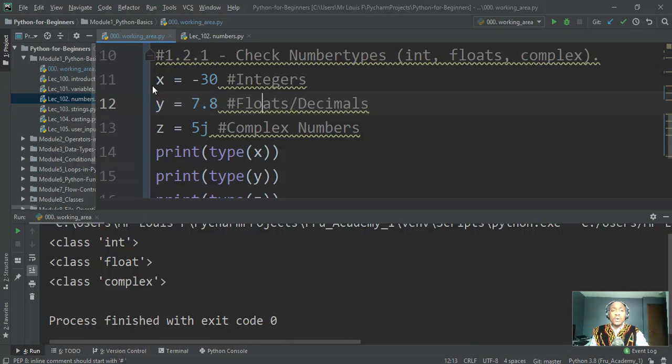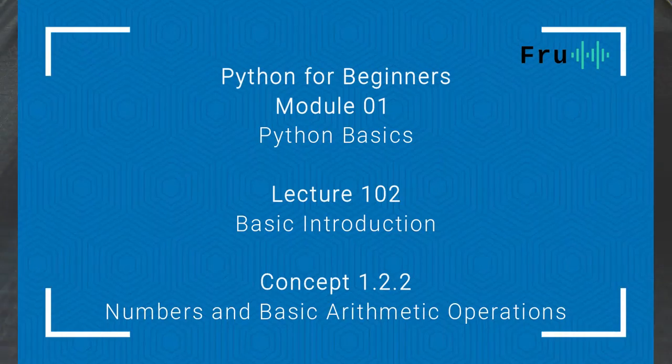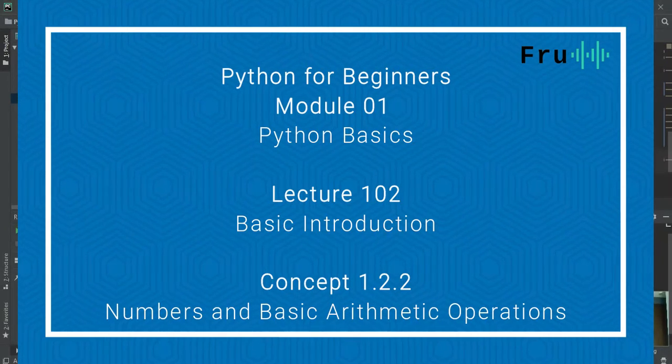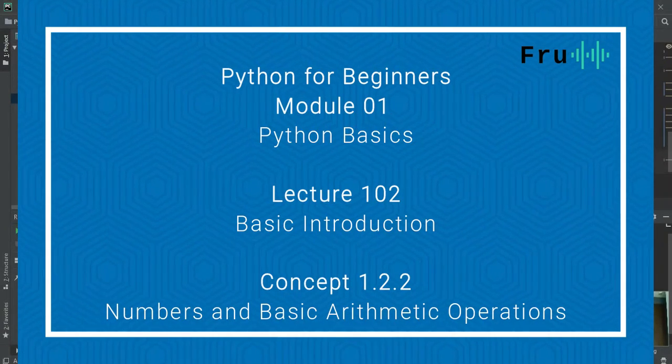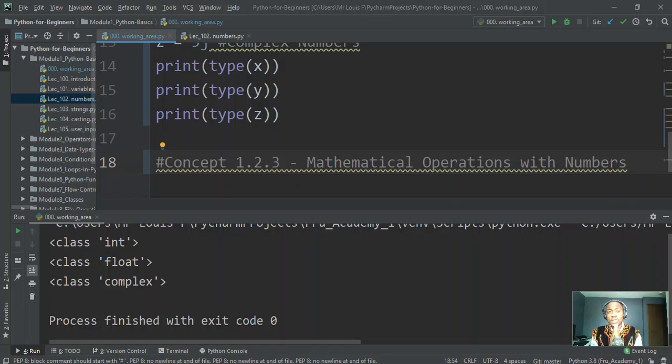All right, now this takes us into the next concept that we're going to cover. In this particular concept, we're going to be looking at mathematical operations with numbers. Instead of just looking at numbers, printing numbers and checking the types of numbers, can we actually take numbers within Python and do mathematical operations with them? That's what we're going to be looking at here.